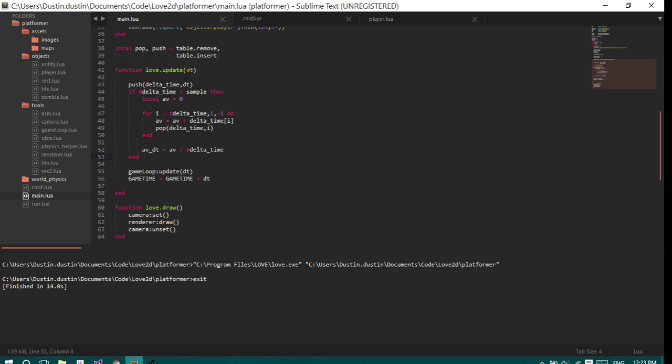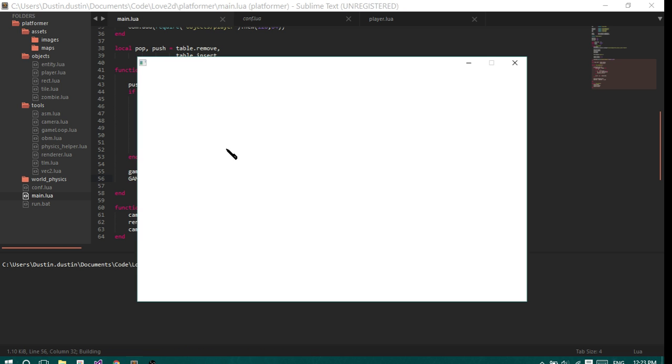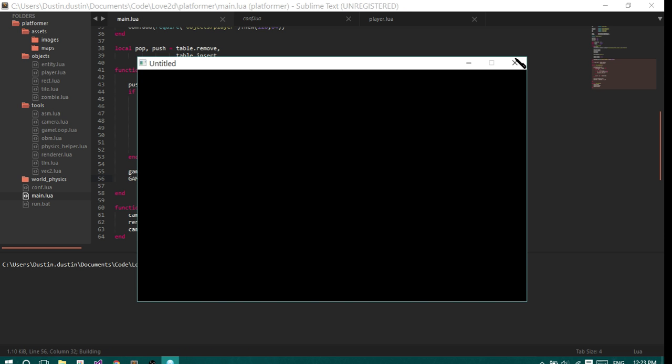Every single frame we push the delta time into the delta time table. If the delta time table is greater than the sample rate, then we average every single value in that table. We loop through all the values in delta time, we add it all up, and then we remove the value, and the average delta time is equal to the total of the delta times divided by how many are in the table. And then we use av dt instead of delta time, and that should smooth things over a little bit or completely break everything.